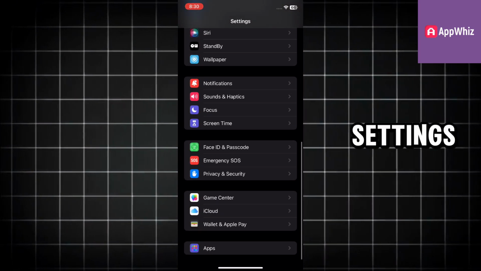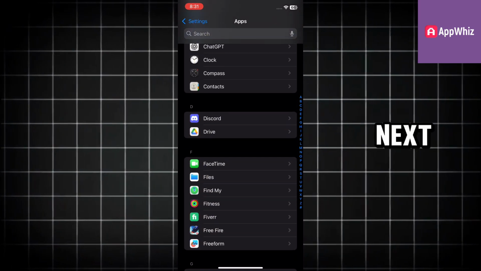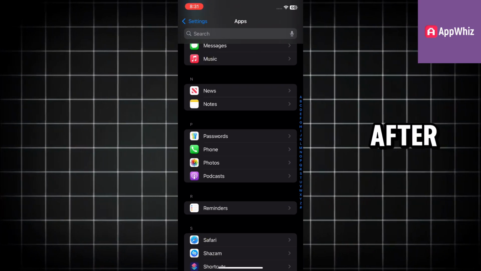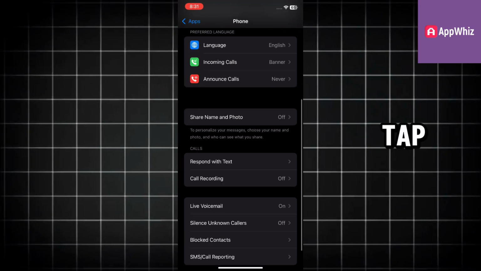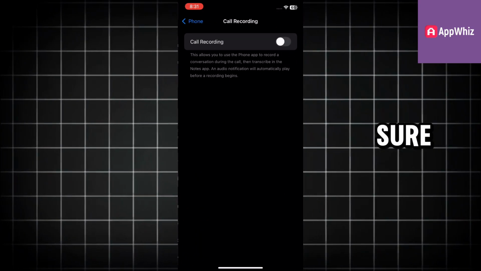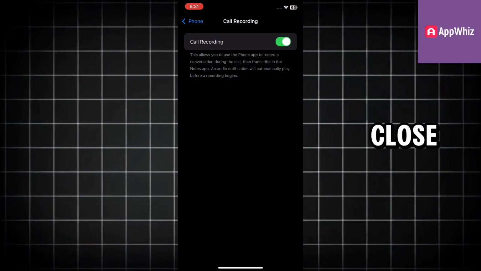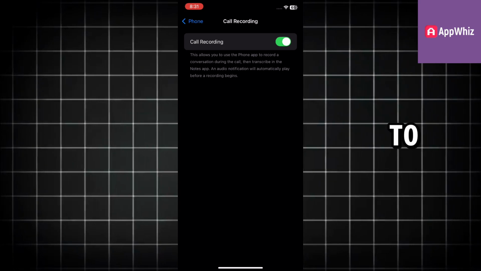Once you're inside Settings, scroll all the way down to the bottom of the page and tap on Apps. Next, scroll down again until you find the phone app and go ahead and tap on it. After that, scroll down the page until you see Audio Call Recording and tap on that option. Now simply make sure the toggle is turned on just like you see here. Once you've done that, you can close the settings window. Then go ahead and make a phone call and you will be able to record the call.